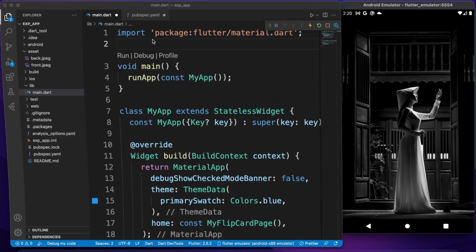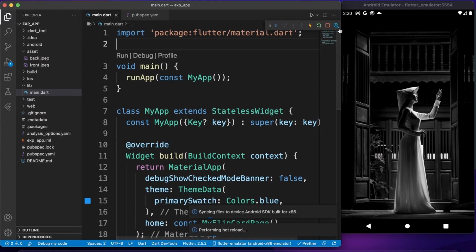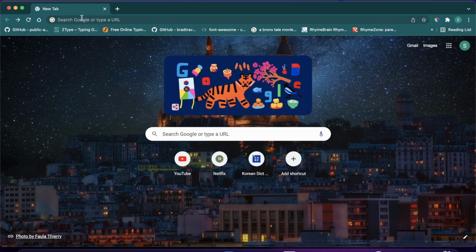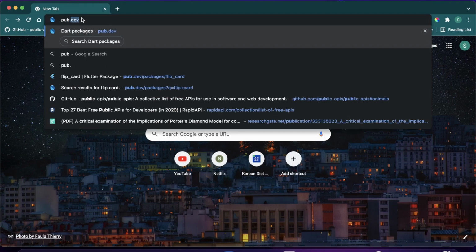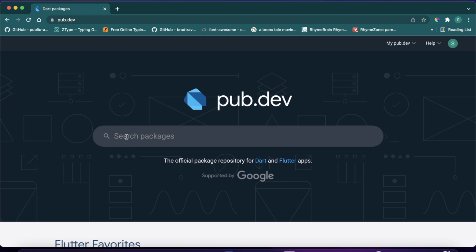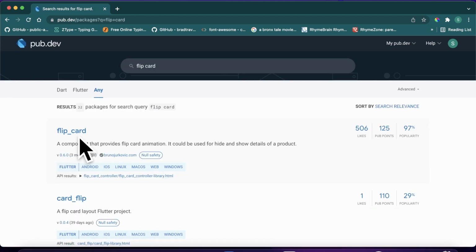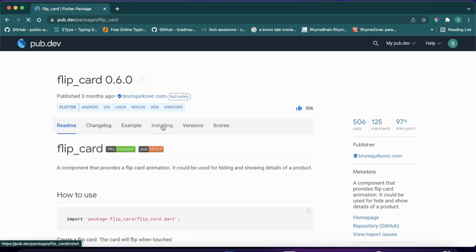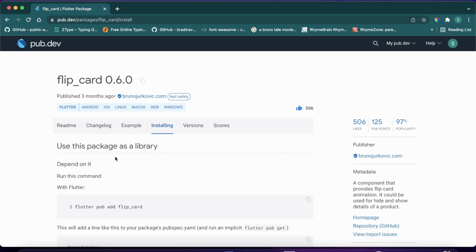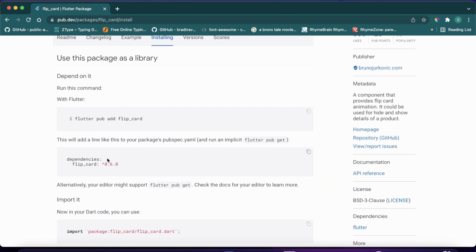Okay, first let me just refresh my screen. First of all, you need to go to pub.dev where you can get packages. So search for FlipCard just like this. As you can see, the first one is what we need. Here go to the installing section, and here you have two options.